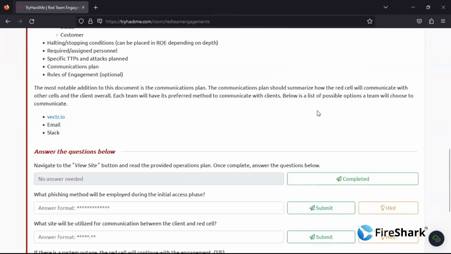So below is a list of possible options a team will choose, like Vertigo, Work, Vector.io, and email, Slack. Okay.